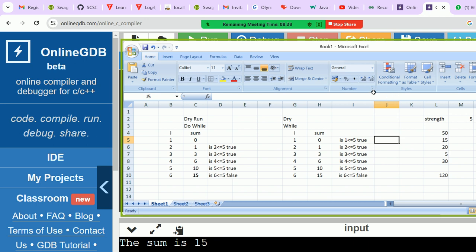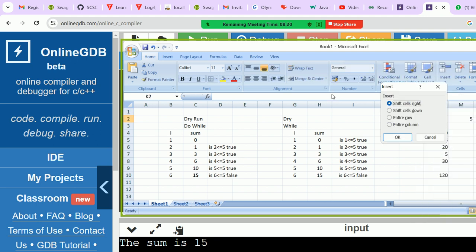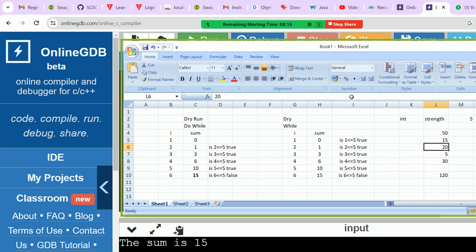You take on the user, no? You take it in an n variable. You take a variable n, or you take a variable called strength, you take an integer strength, and you ask the user, please enter the strength. So whatever he enters, take it in strength.